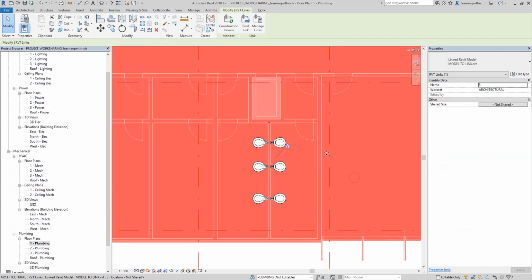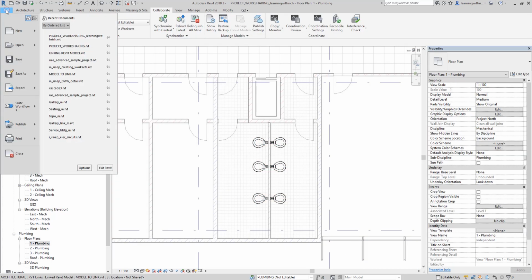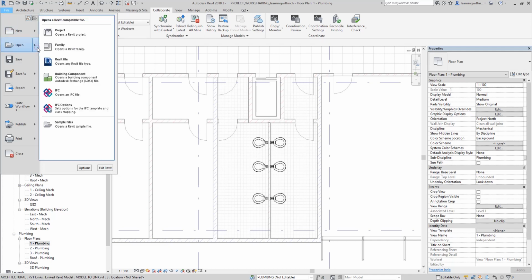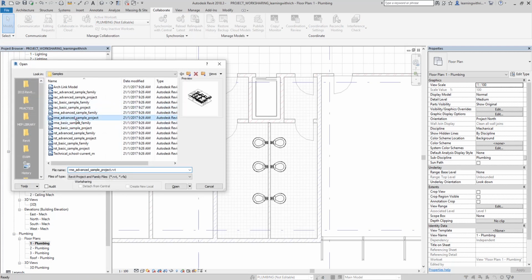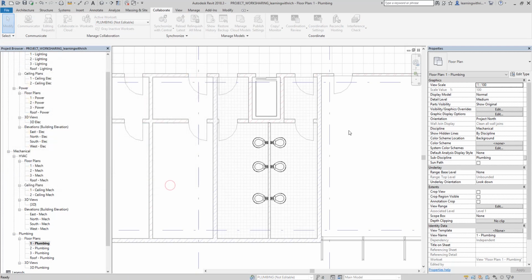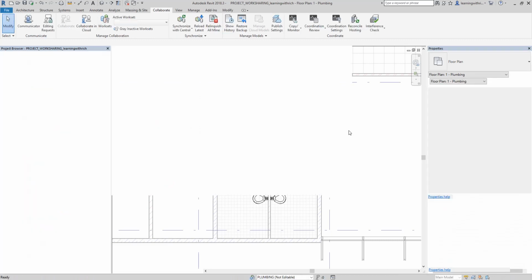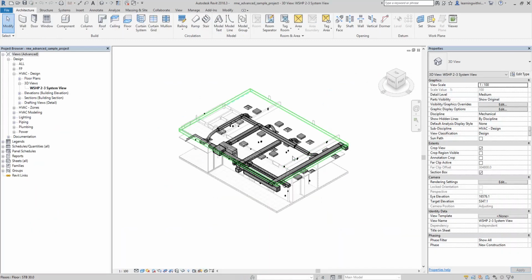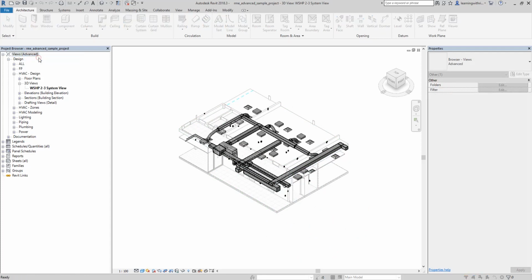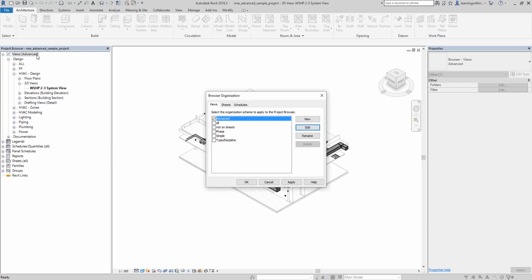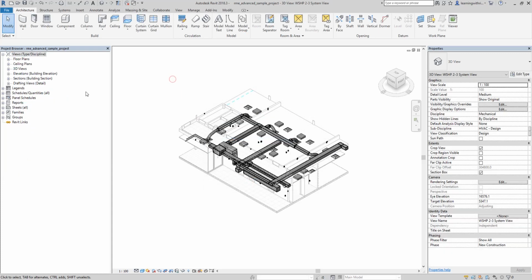Right now, let me open here a sample project, a sample file. Let me open the advanced sample project. Just remember that's how you set up your work set. Let's say, for example, you already have the project and suddenly you realize that you want this project to be a work shared environment.